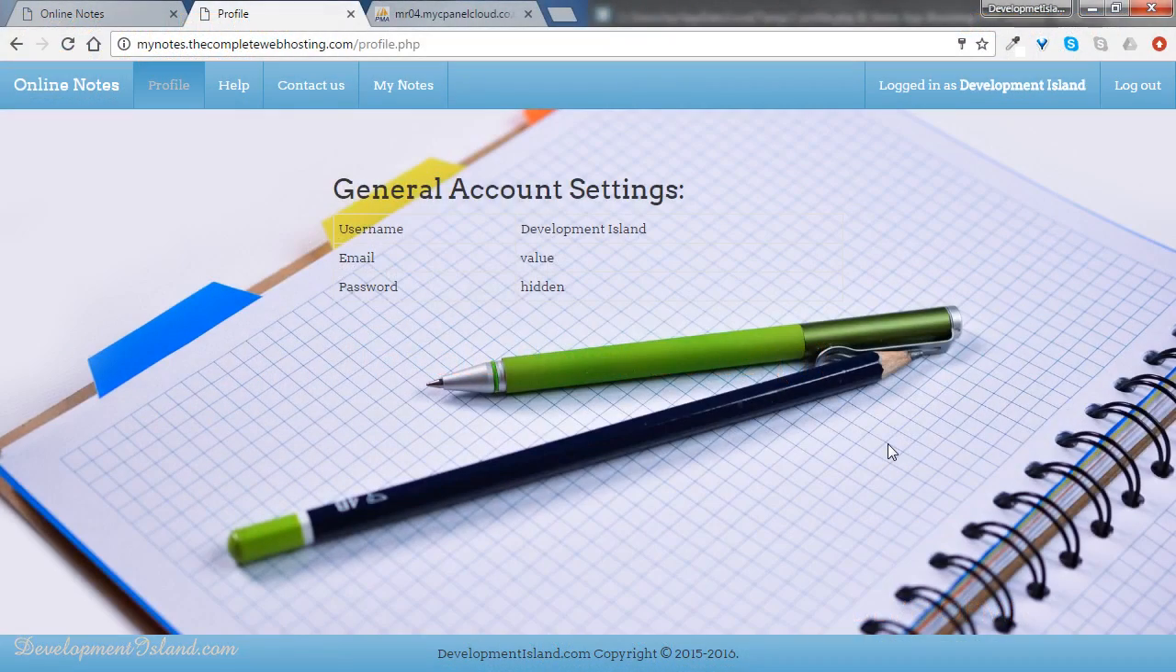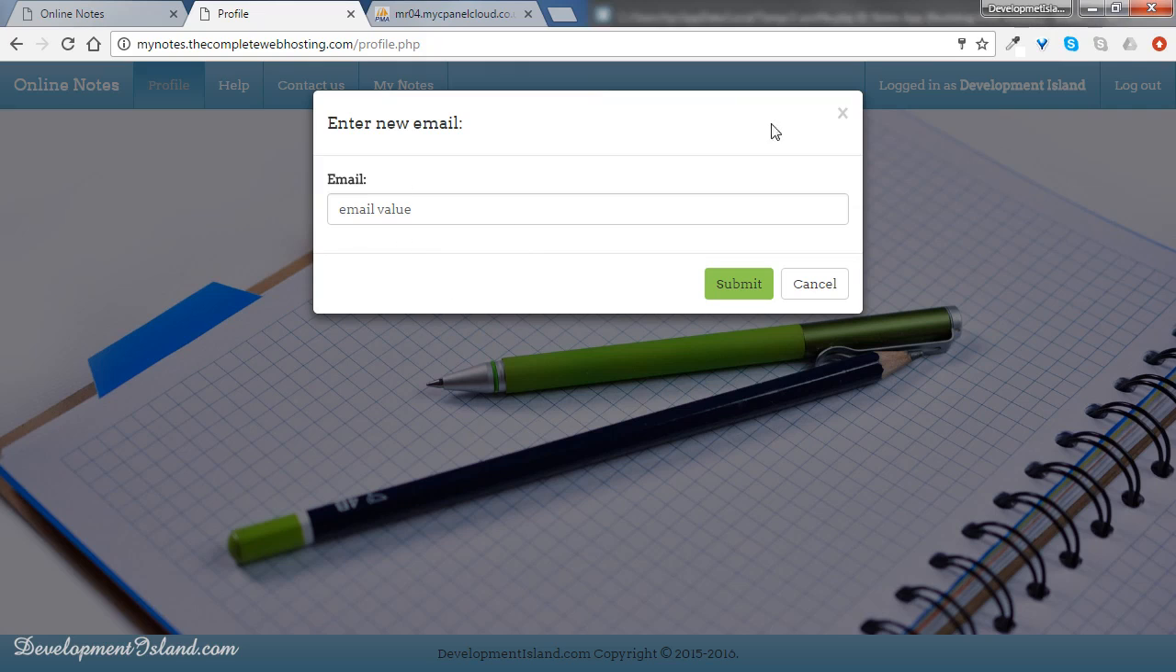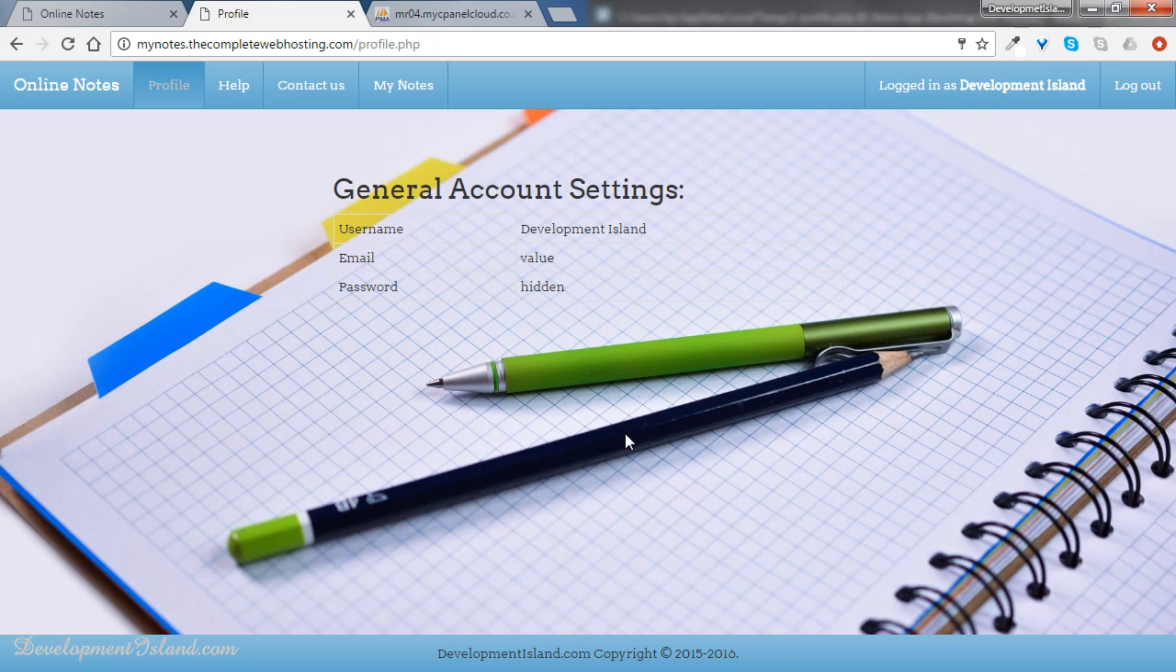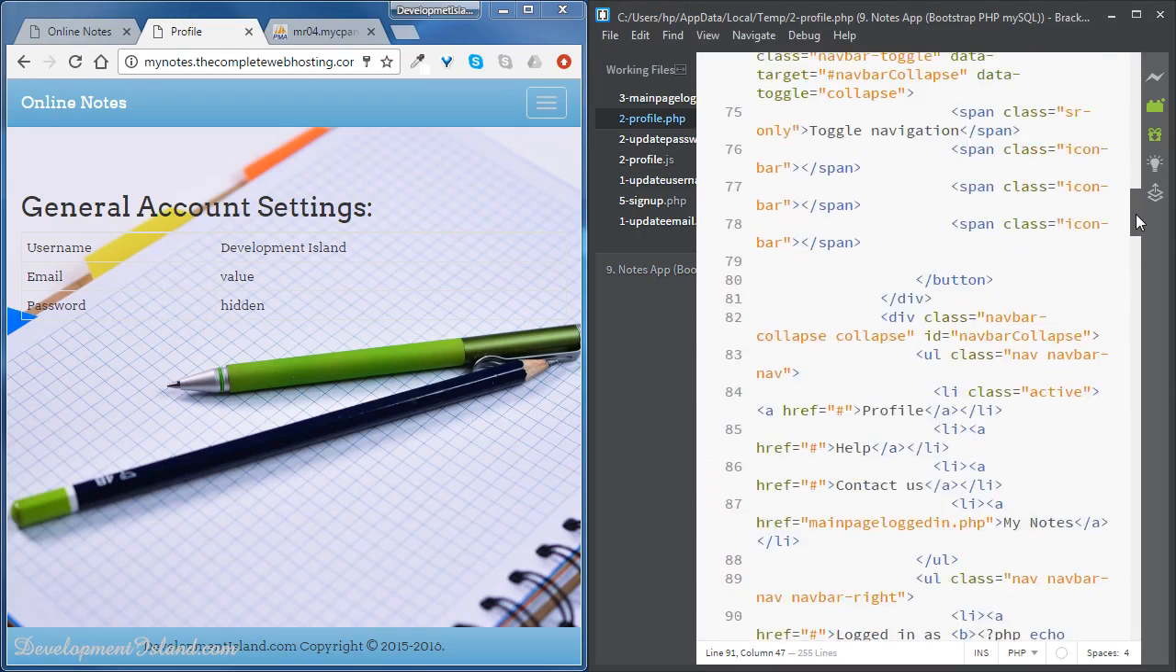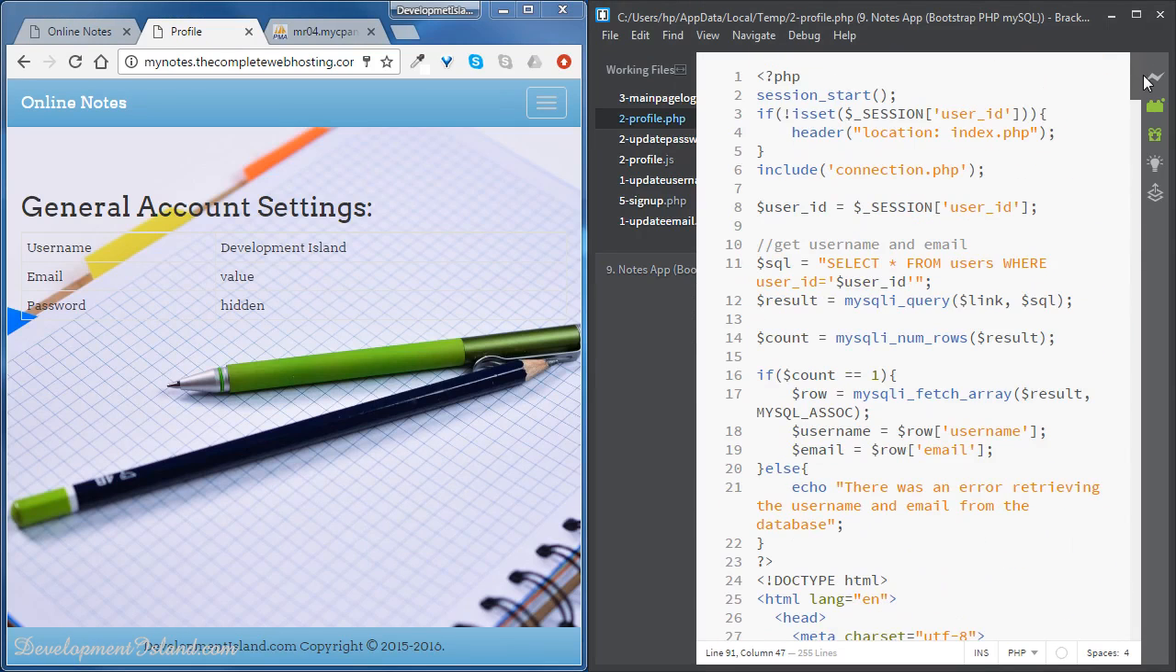In this video, we're going to write code which will enable our user to change their email address. So first of all, let's change this value of the email to the actual email of our user. Okay, so very simply, we're going to go to the PHP file and use the email variable that we created at the top.